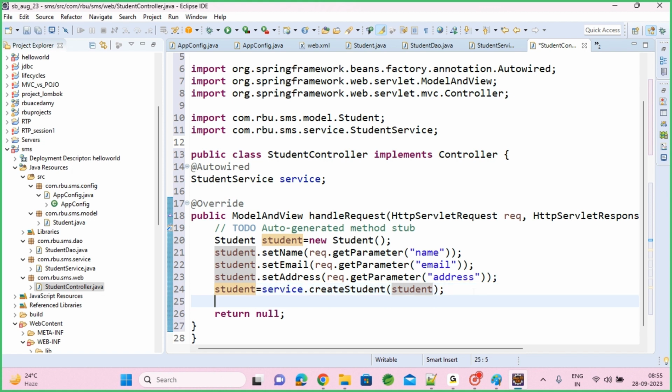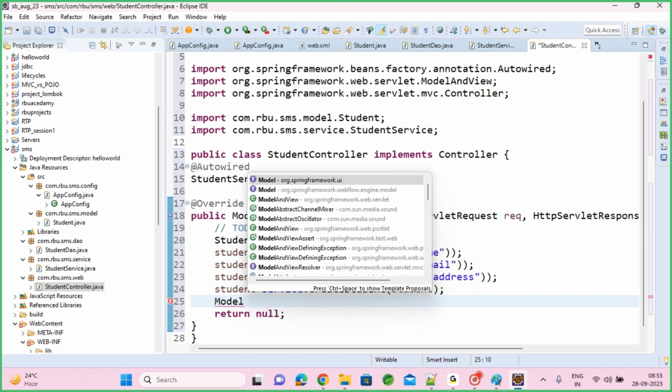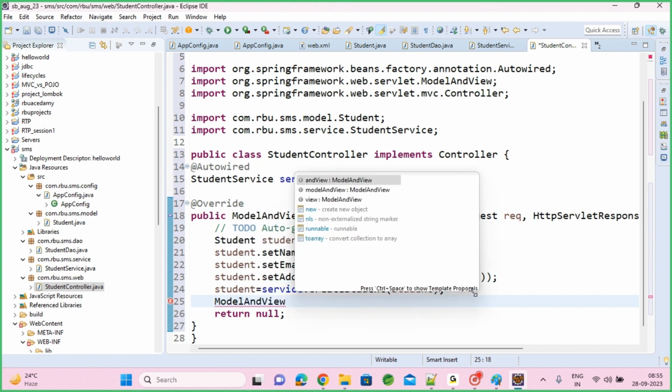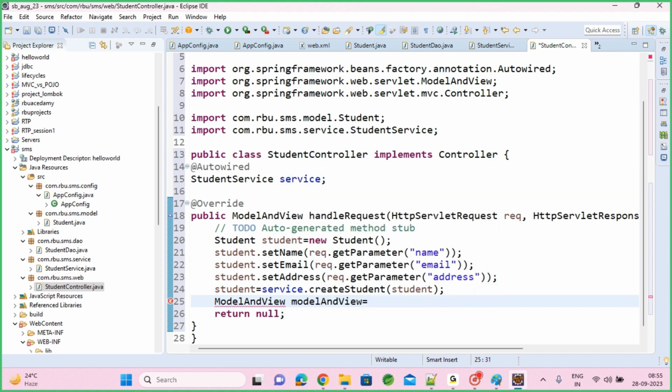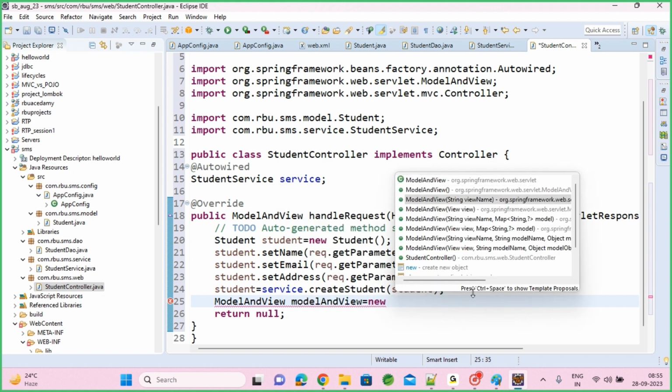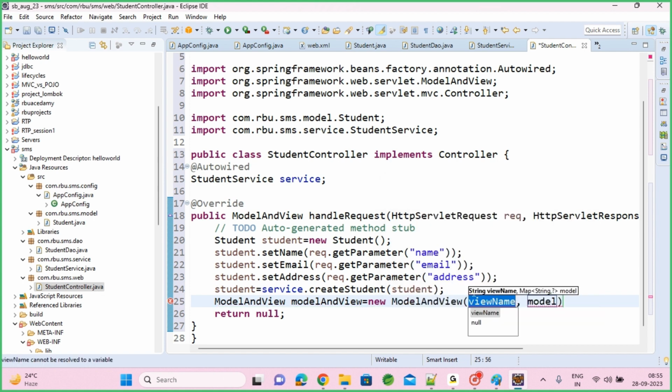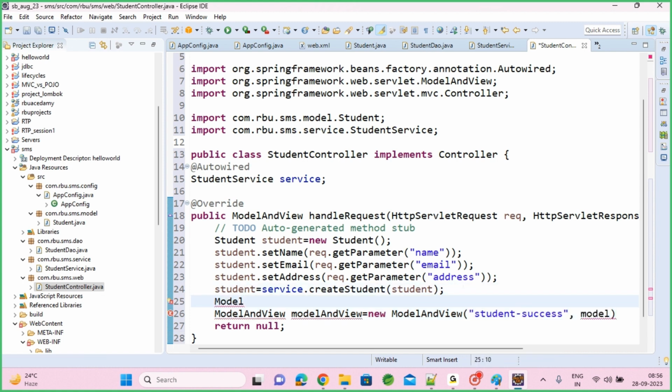Now from here you need to send the response back. So you know how to send it: ModelAndView. New ModelAndView. You need to set your success page name here, whatever name. Student-success.jsp is the page I want to send. So student-success is my page. And as part of the model object, you can send your response.